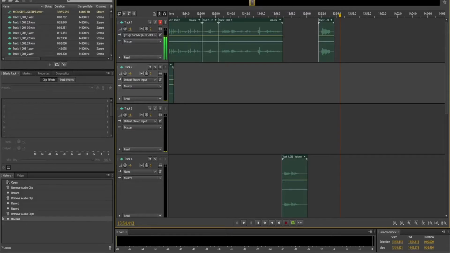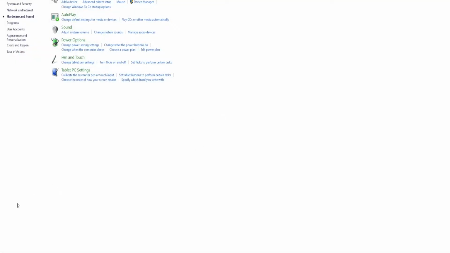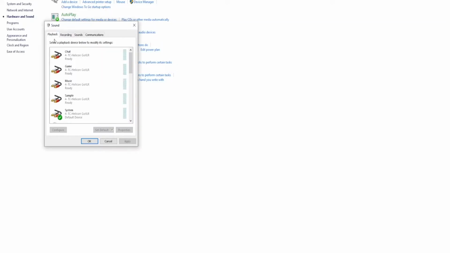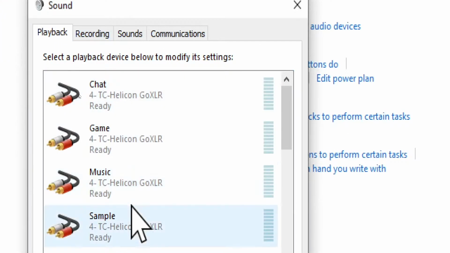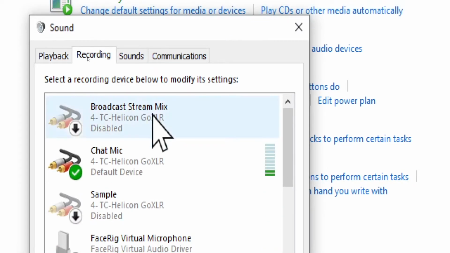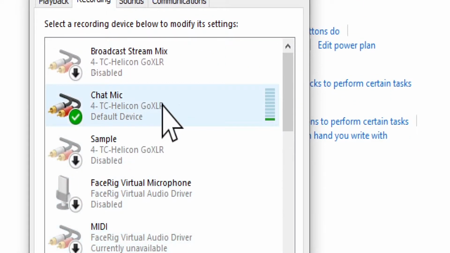Go into Control Panel by typing in Control Panel in your search box. Go to where it says Sound. Now it has playback and recording. Make sure all your stuff is set up. Go to recording. I have my default set up. As you can see, everything is disabled except for my default. Now you can see my levels, but before my levels were not showing up here. So I knew it was an across the board problem.